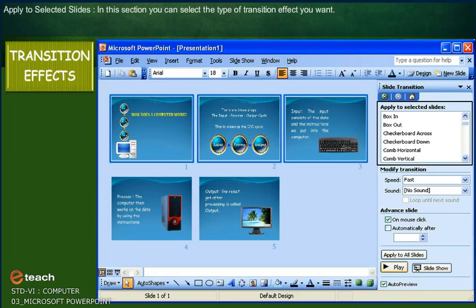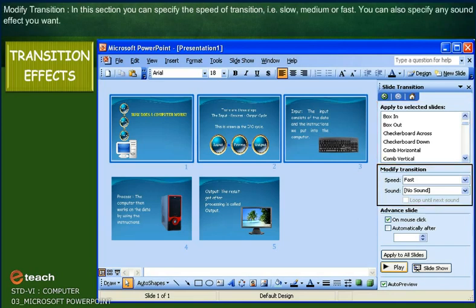Apply to selected slides. In this section, you can select the type of transition effect you want. Modify transition. In this section, you can specify the speed of transition, that is, slow, medium or fast. You can also specify any sound effect you want.